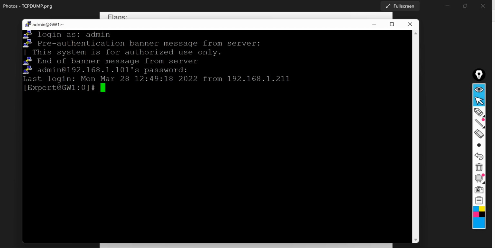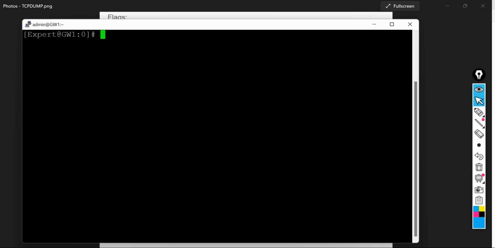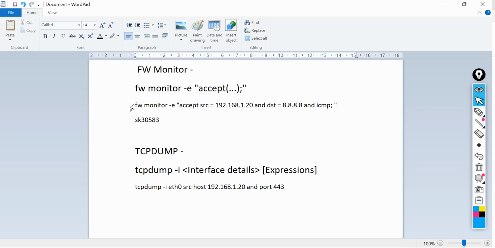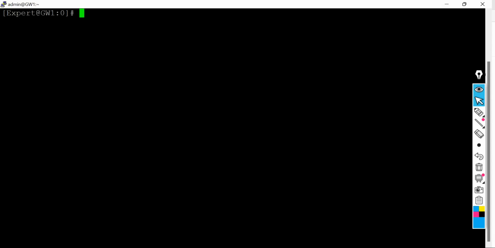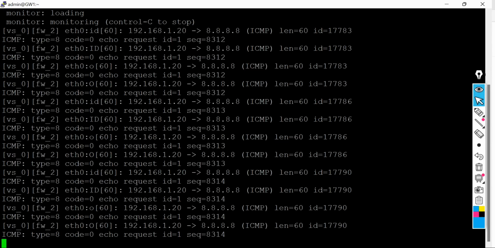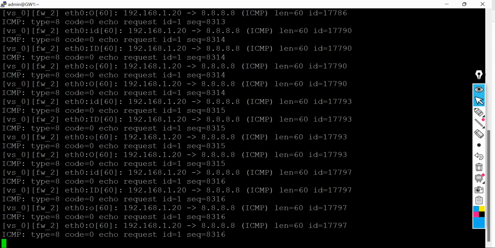Go into expert mode and run all these commands from expert mode itself. Right now, let me copy the syntax. Let's run FW Monitor first and observe the things, and then we'll run tcpdump. So right now, this is the communication going on.